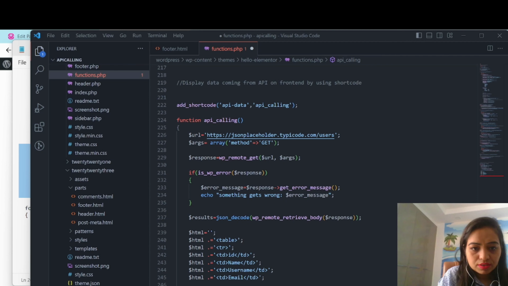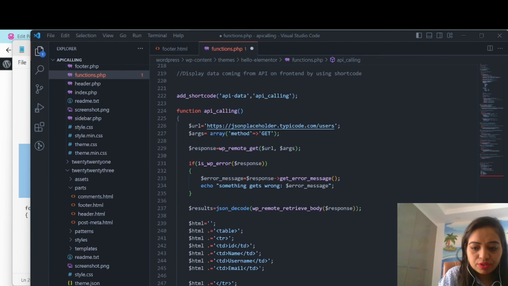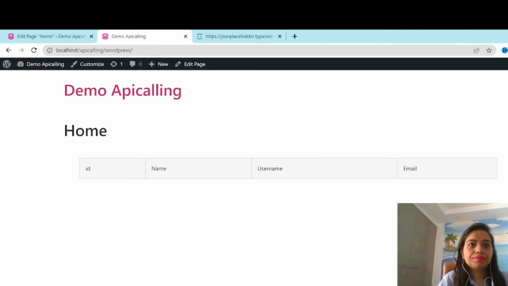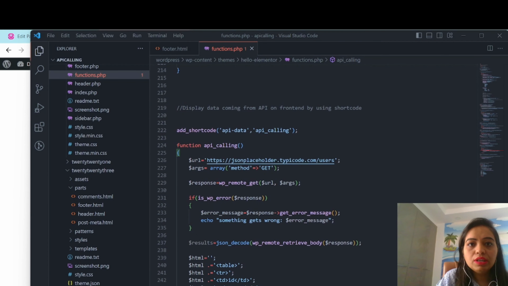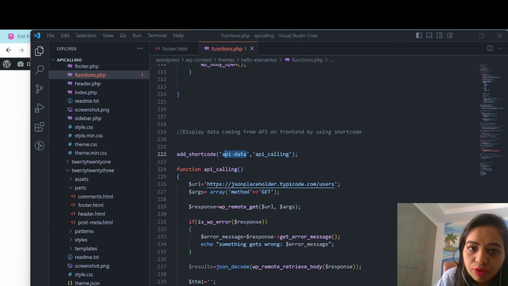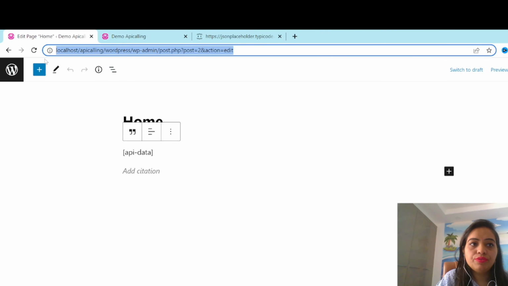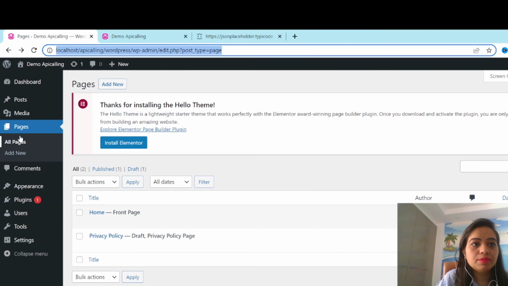HTML. Let me check. This is the ID, name, username, and email. How am I getting this table from this shortcode? Let me explain. This is the name for the API data. You need to copy this, and on the front end, let me explain again.